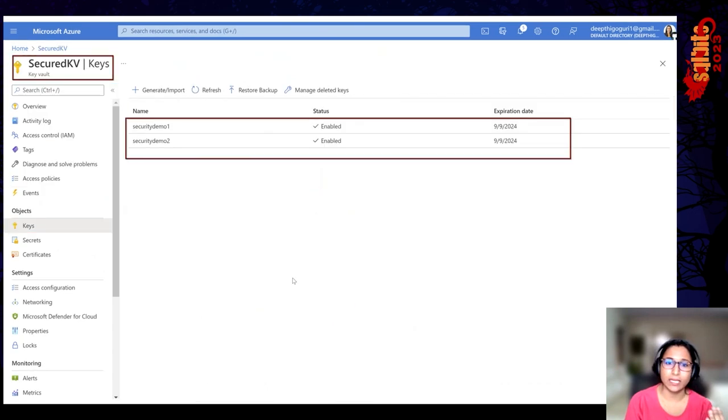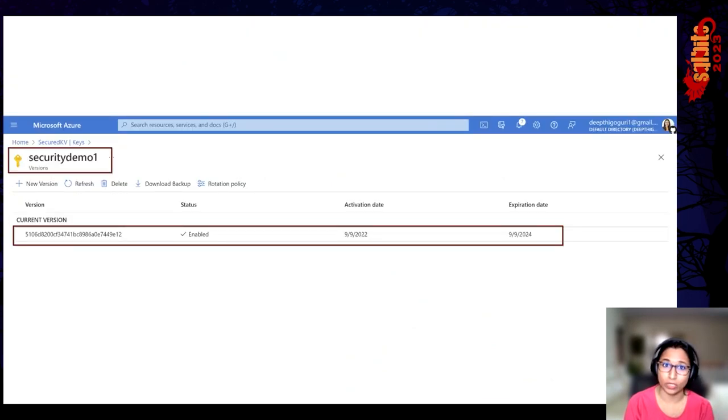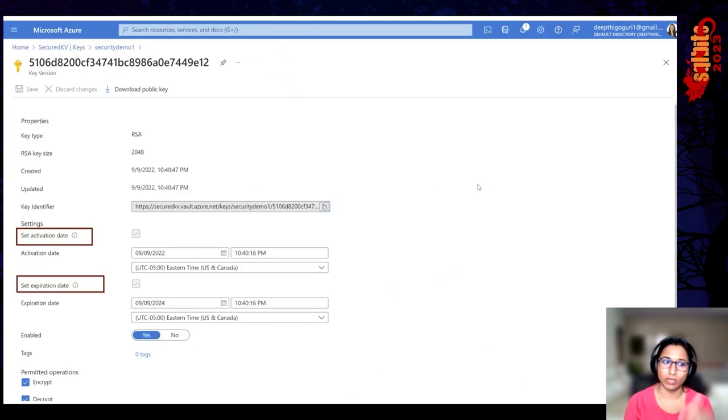After creating the key, I have created two keys already, but I would like to show how to create them. So I will be clicking on security demo one to show how it looks. While you create, right, the current version is automatically populated. That is an internal algorithm which will create the version for you. You need to focus on the activation date and also the expiration date. So once I click on that one to see the details, on the top it says the key version. And if you see the properties, the key type and the RSA key size are automatically populated. The most important thing that you want to focus on is the activation date and expiration date.